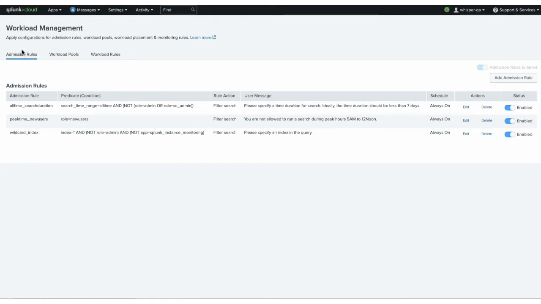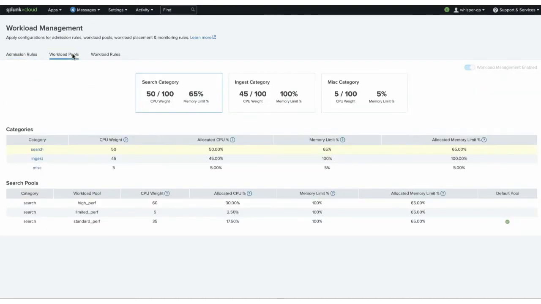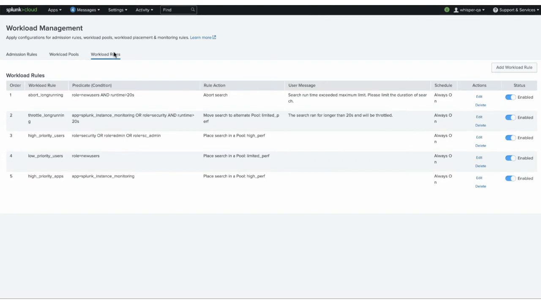The first one is the admission rules, where you can list the rules to filter the searches that you don't want to be admitted into the system. The second tab here is workload pools, where you can create different resource pools with memory and CPU allocation for searches and the other workloads. If you're using Splunk Cloud, these are already programmed for you and you don't have to change anything here. And finally is the workload rules. So once the searches are admitted, you can control when they get executed, in which resource pool, with which priority, as well as what happens as they run for long enough time. So this is the basic framework of workload management.